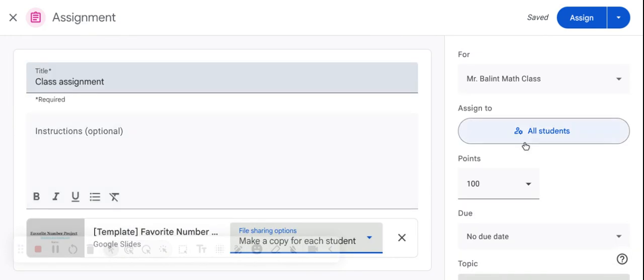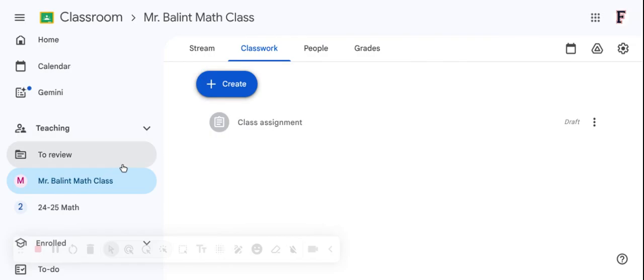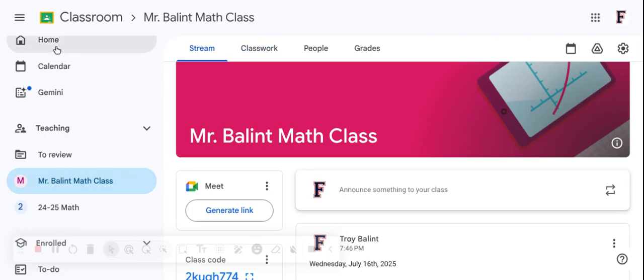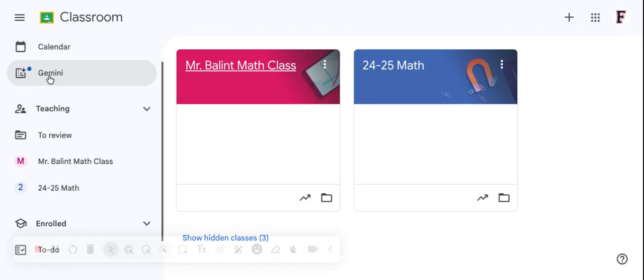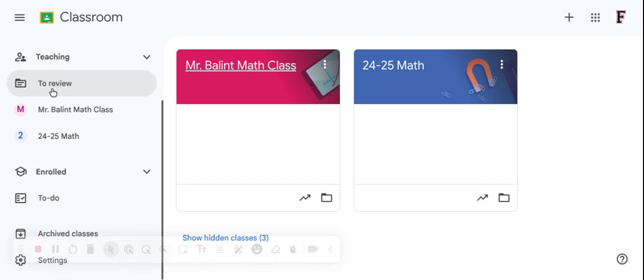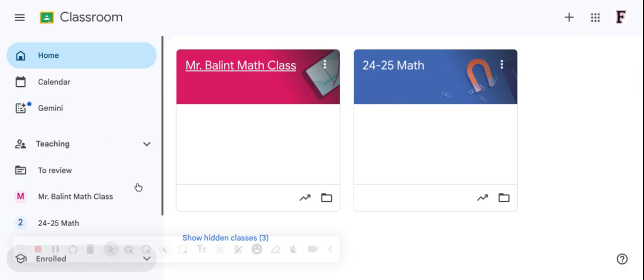And then again, who you assign it to, you can pick here. And if you have multiple classes, all your classes will show up under this tab as well. And then to get back to that home screen to see all of your classes, you would click home. If you attach your Google Calendar to it, it'll be under calendar. And there's a lot of new features with Gemini that you can use as well. Down here is all the classes that you're enrolled in as well.